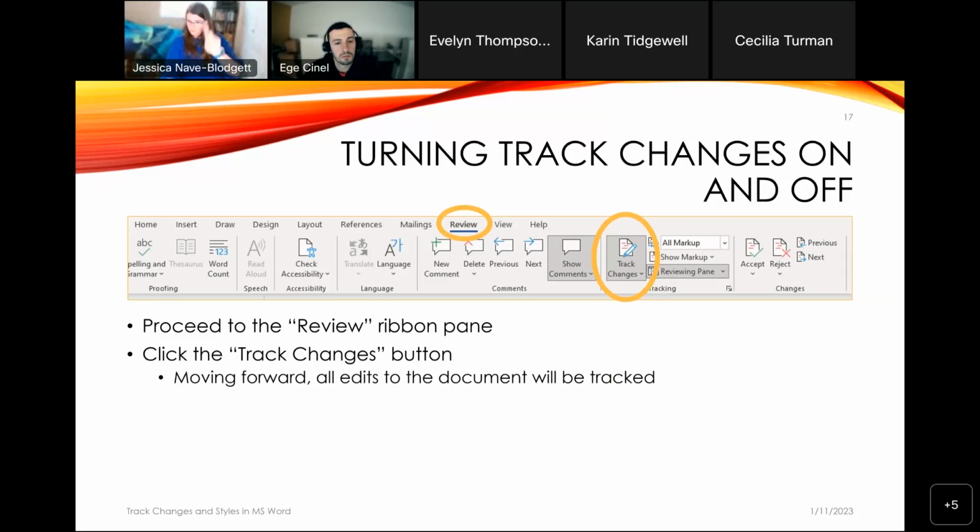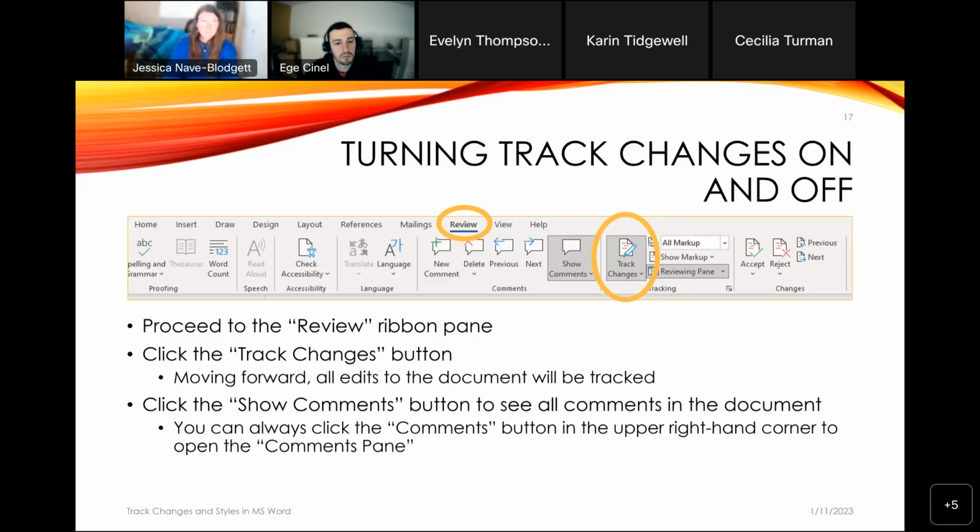So moving forward, from the time you turn that on, all edits to the document will be tracked. And also, if you're sending drafts out to people, just ask them to turn track changes on. Send it out with track changes on, and just make sure you say in your email, please leave track changes on to help me help you, or help you help me.